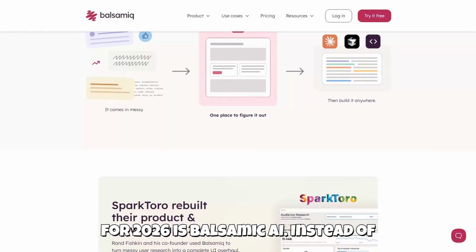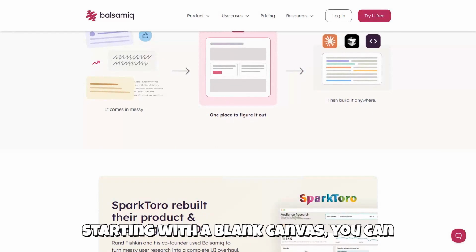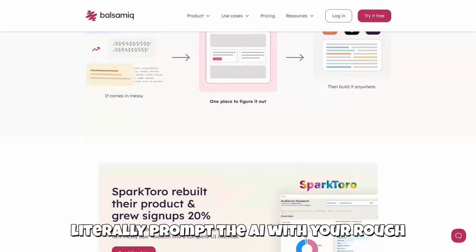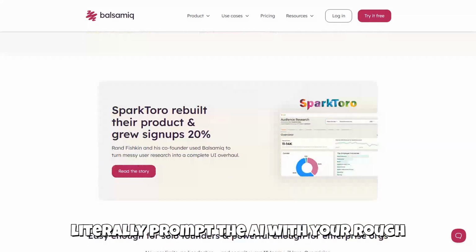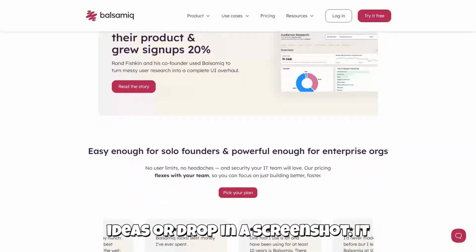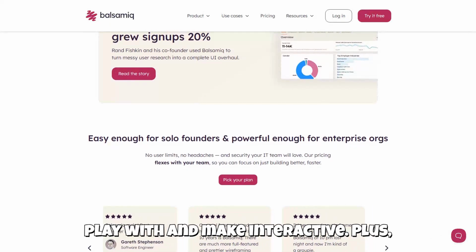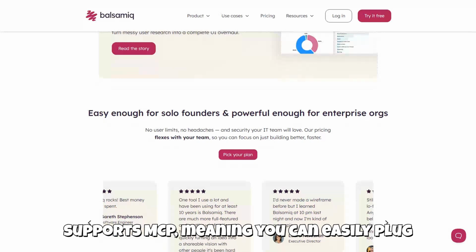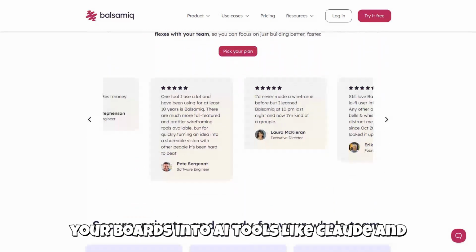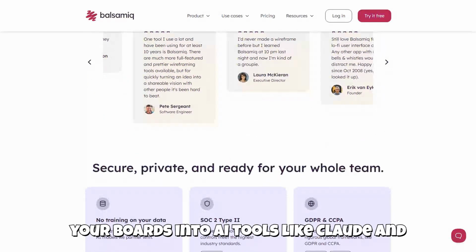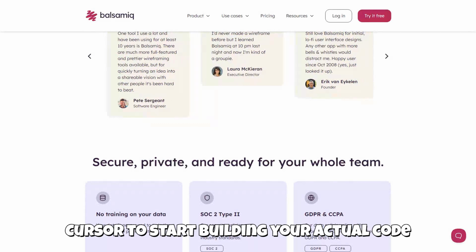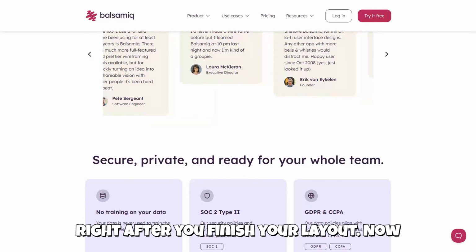The coolest update for 2026 is Balsamiq AI. Instead of starting with a blank canvas, you can literally prompt the AI with your rough ideas or drop in a screenshot. It instantly generates a wireframe you can play with and make interactive. Plus, it's highly developer-friendly. It supports MCP, meaning you can easily plug your boards into AI tools like Claude and Cursor to start building your actual code right after you finish your layout.